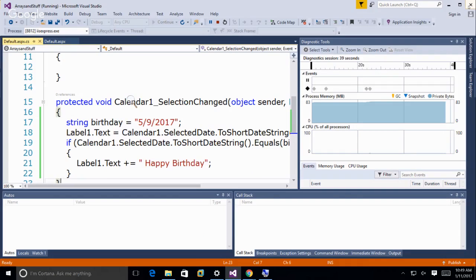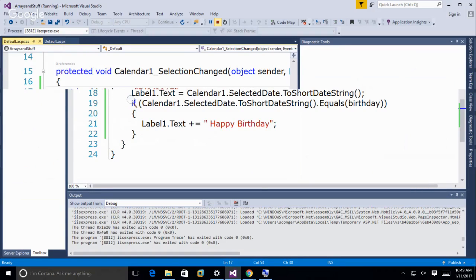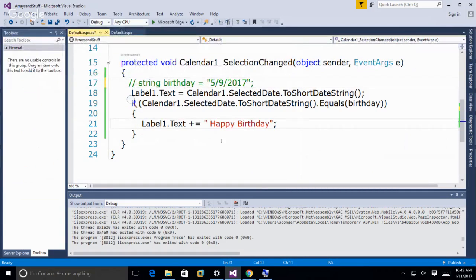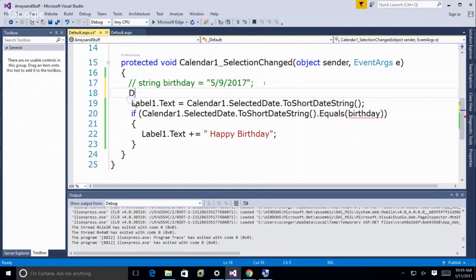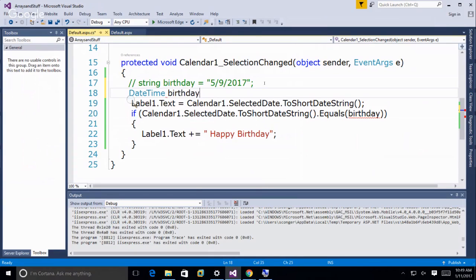Questions on that? Let me show you how to match it if it's a date. So I'm going to stop it for one. I'll just comment this. And I'll change it to date time, birthday equals.